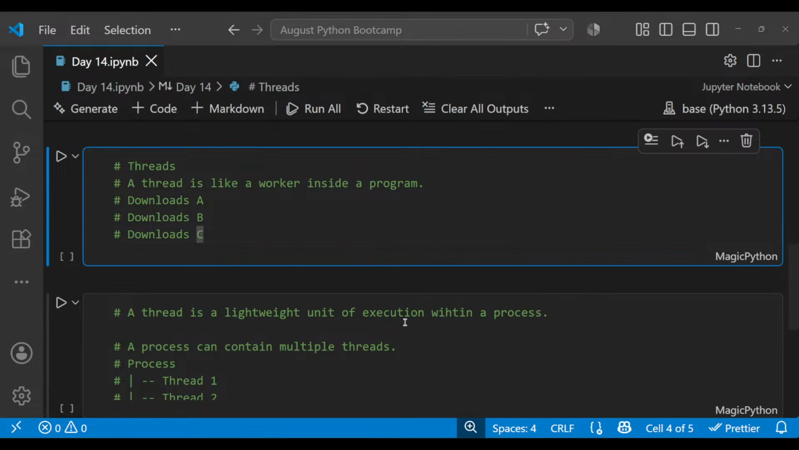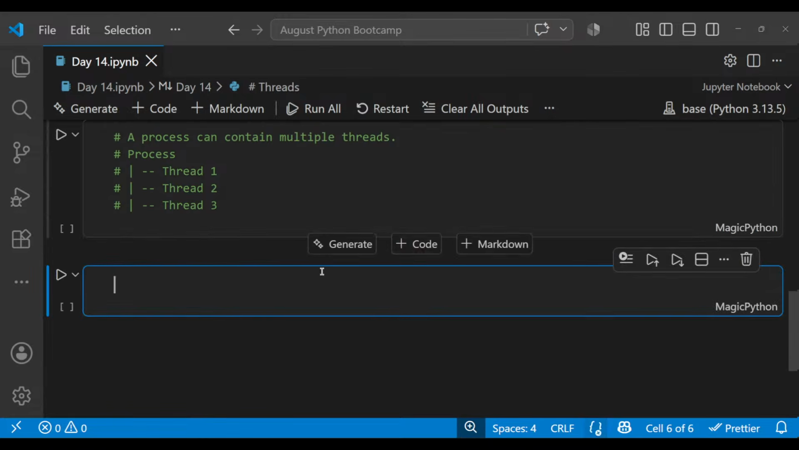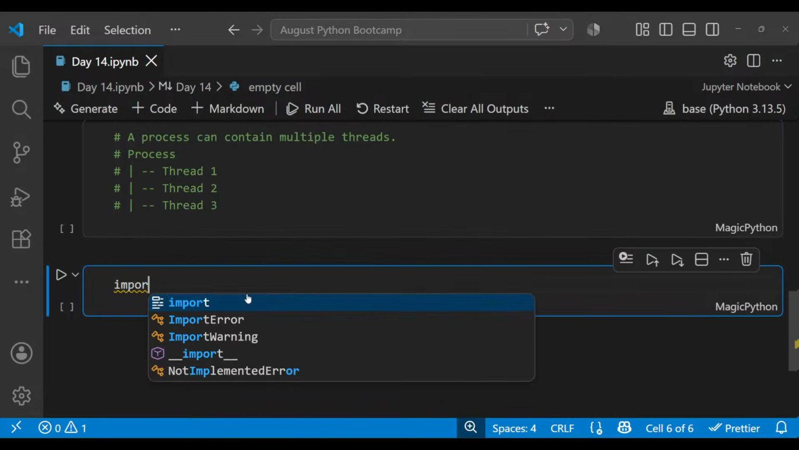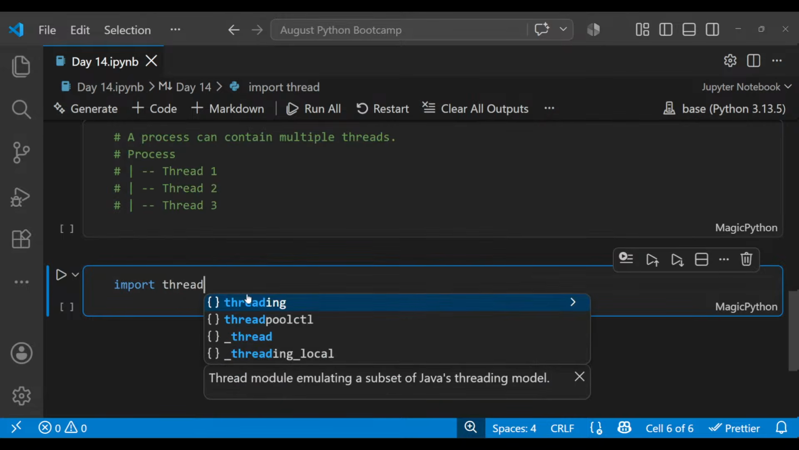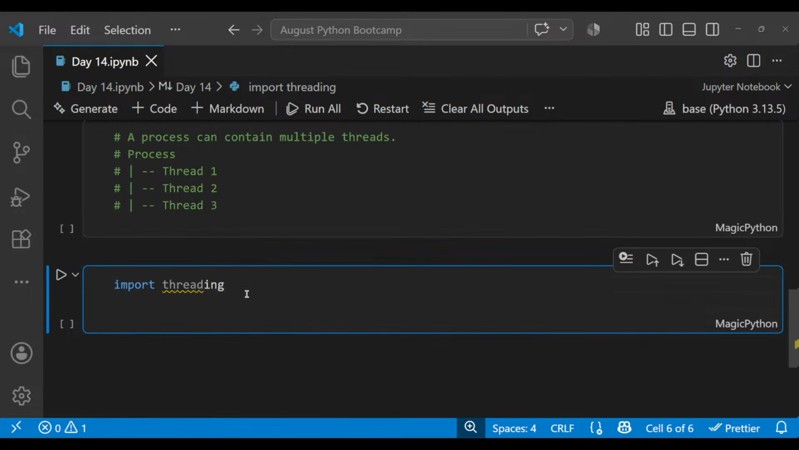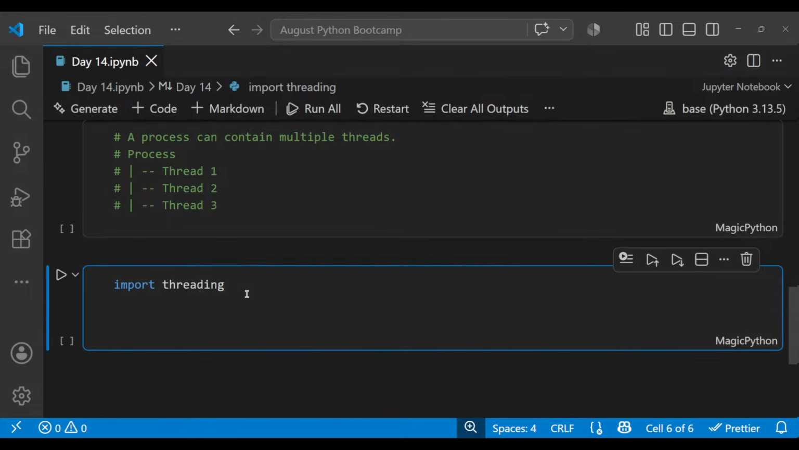So that is one thing which we can do. Okay. So now let's just see how we can create a thread. To create a thread, there is a library called threading. You have to import threading for that. It is a built-in module called threading. You need to import that.